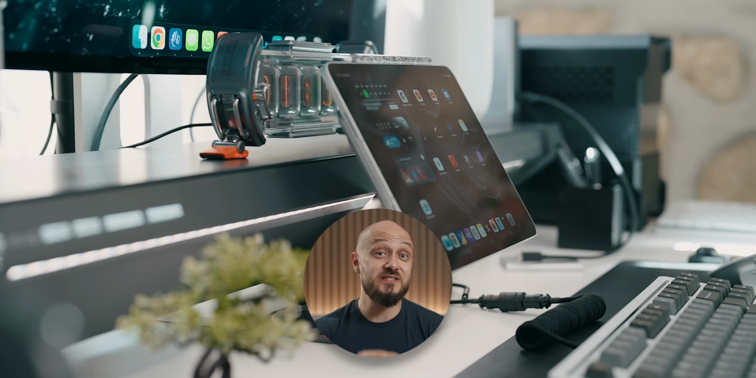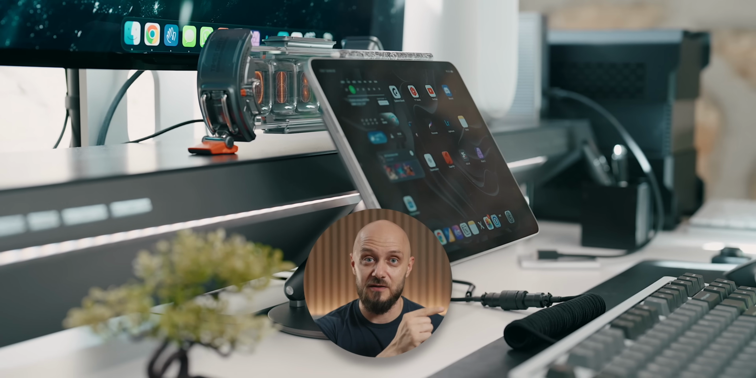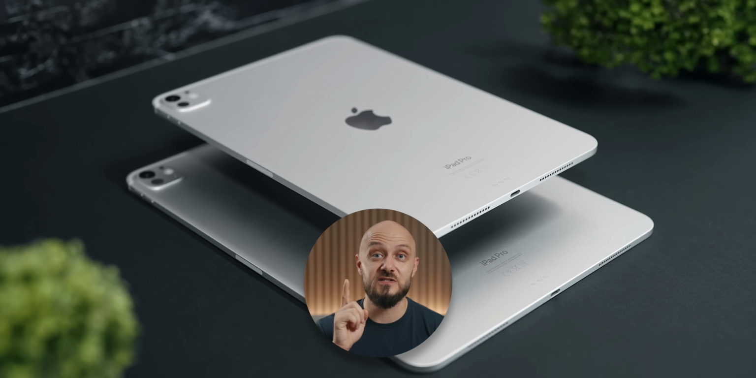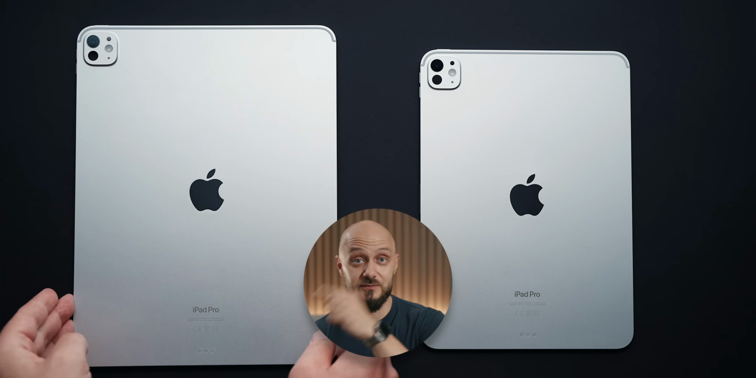If you want to pull a fully functional portable dual monitor setup with just your Mac and your iPad, then you should definitely check out my recent iPad accessories episode right here, as well as my 11 versus 13-inch iPad size guide right here.